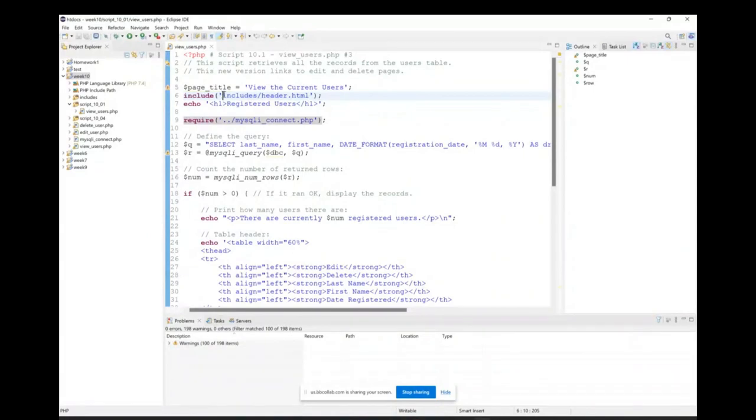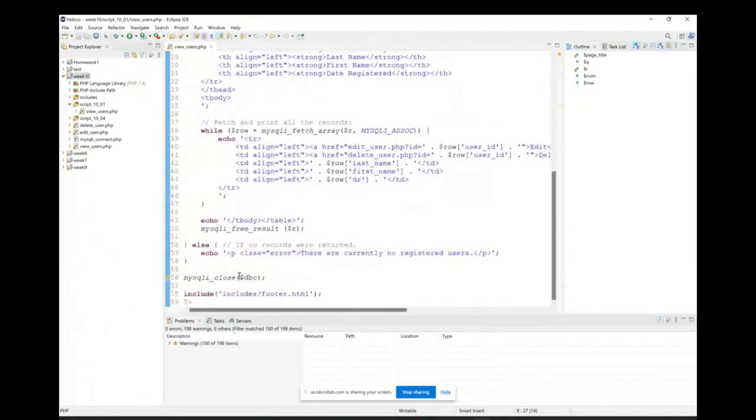So for this one, we first include a header.html. Then we use a connection script. And finally, we use a footer.html. Now this header and footer are inside the includes folder, but it's not in the same folder. So first you have to go to the root folder and then go to includes. So let's do that.